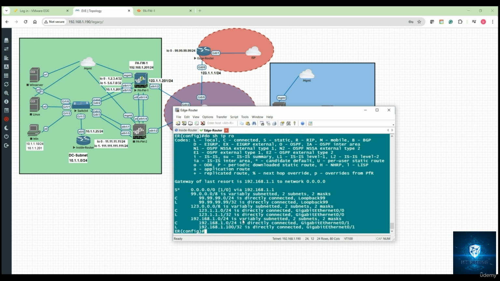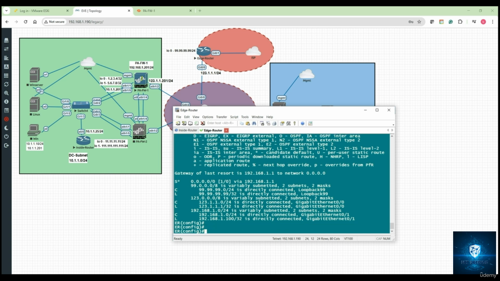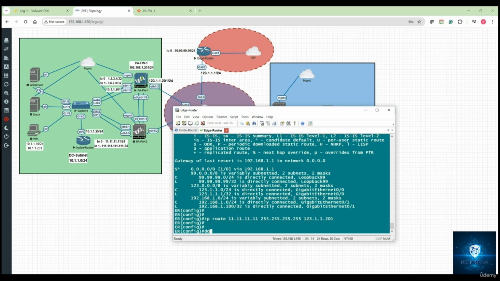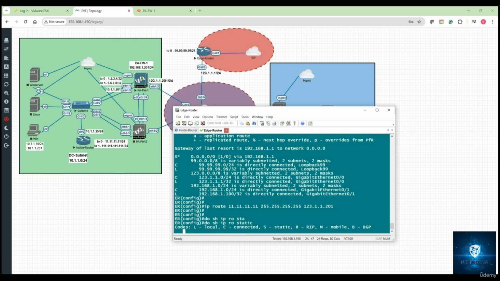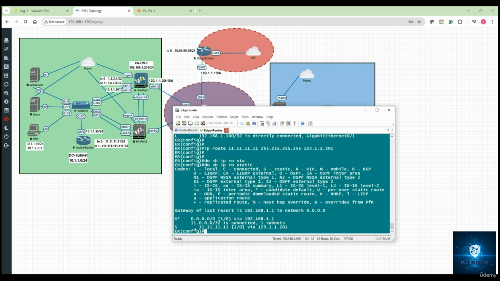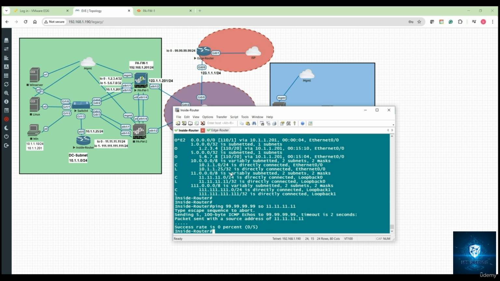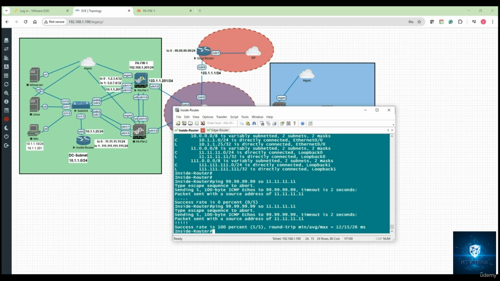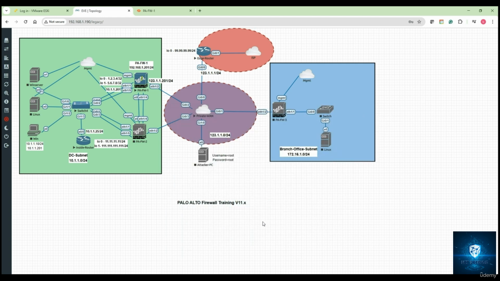Okay, so let's say I just add a static route just for the ping to happen. So IP route, let's say it's 11/32 route. I'm adding only this specific route via 123.1.1.201. Okay, so do show IP route static. I have that static route added now. So let's go to the inside router. Let's try to ping it once again. Now it's working fine. Okay, so I hope the point of redistribution is clear.